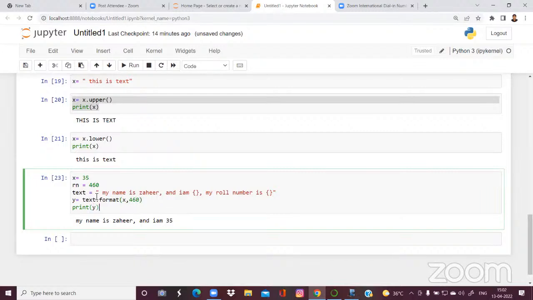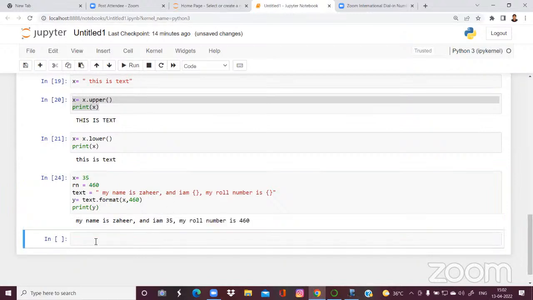So using the format function, we can replace the placeholders like this. My name is Zahir and I'm 35. My roll number is 460. This is how you can use the concept of placeholders and the format function. So text formatting, this is the thing related to the syntax.